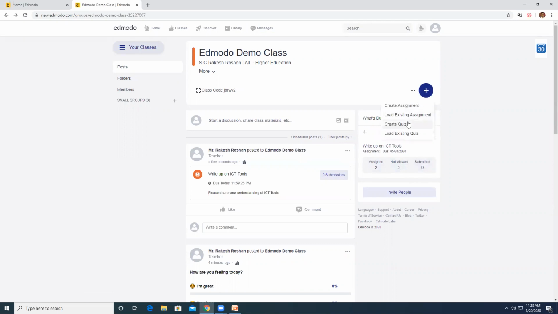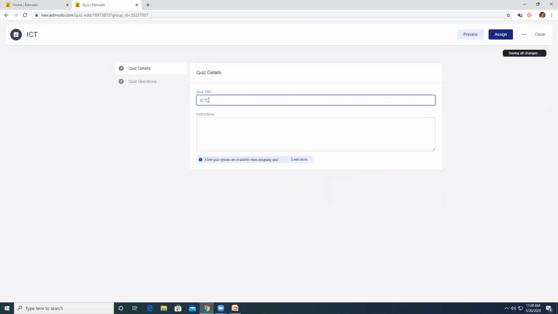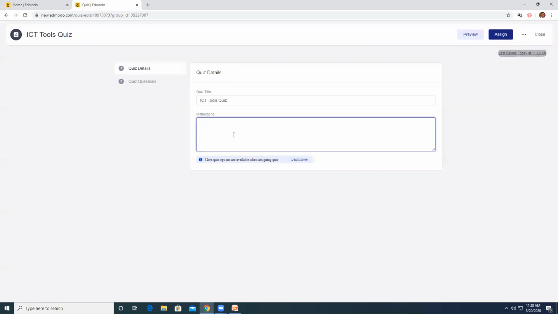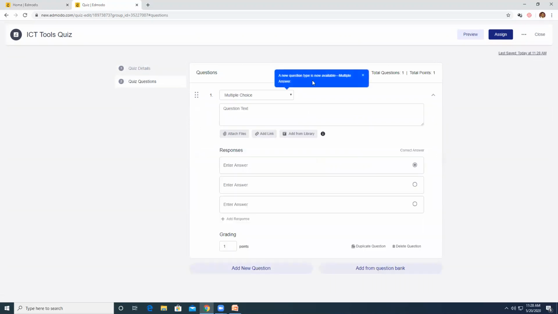Let me create a quiz similarly. So create quiz. It is an untitled quiz. Let me give the quiz a title, ICT tools quiz, and optional instructions: take the quiz. Let's go to quiz questions. Here you can see the questions and the points. You can change them. Let me see what options are available.